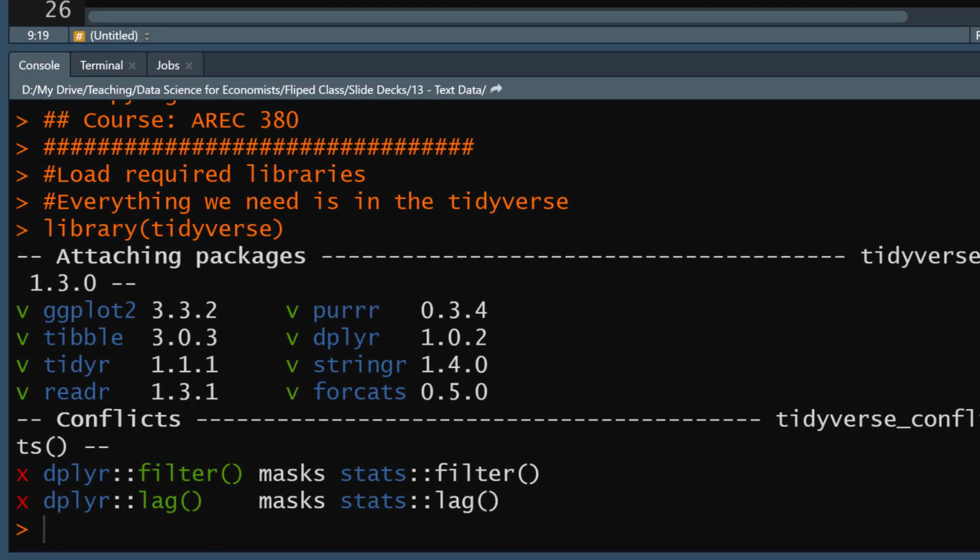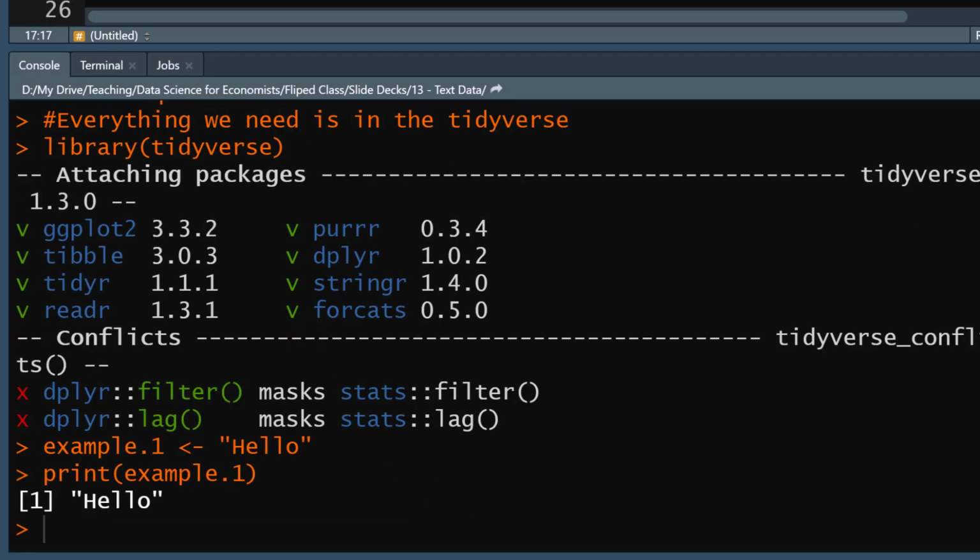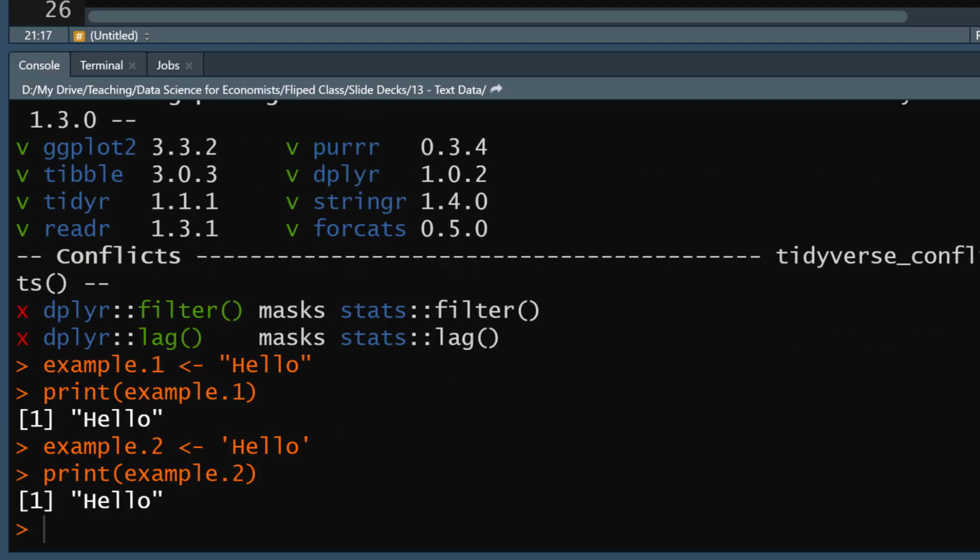Just as some examples, you can store the text hello in double quotation marks and print it out. That returns the string hello. It's the exact same if you use single quotation marks, as I have in my next example. R will still print it out in double quotation marks. These are just to denote the start and the end of the text. Remember, if you have special characters in your text, R is going to use escape sequences to denote those.